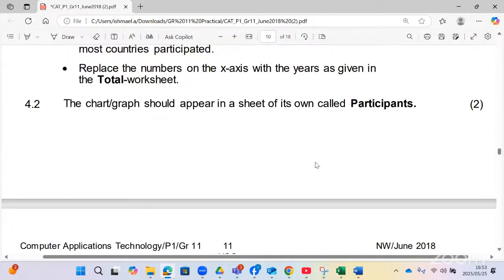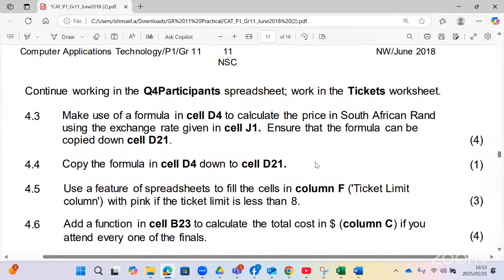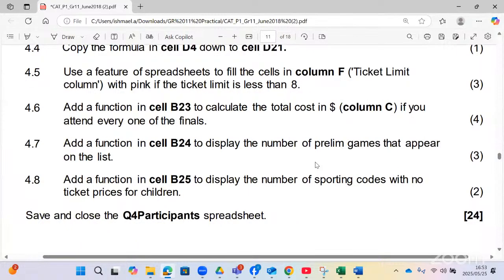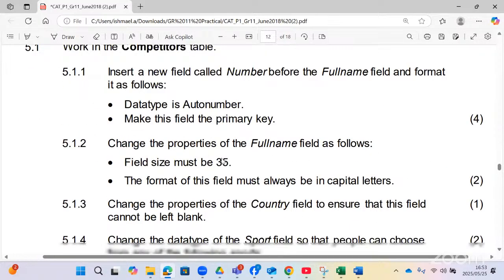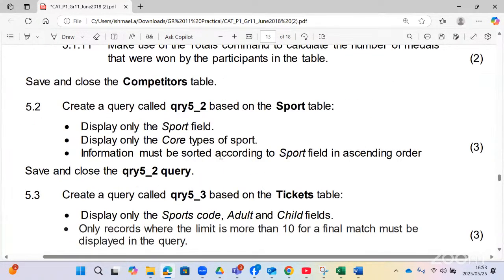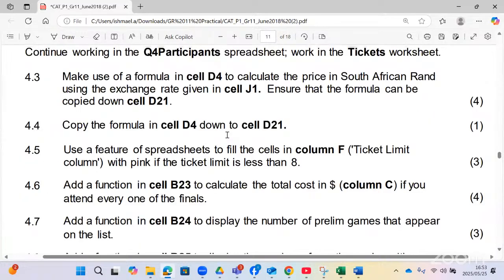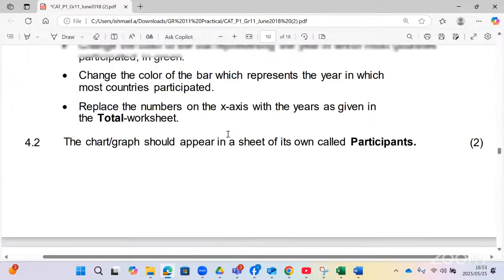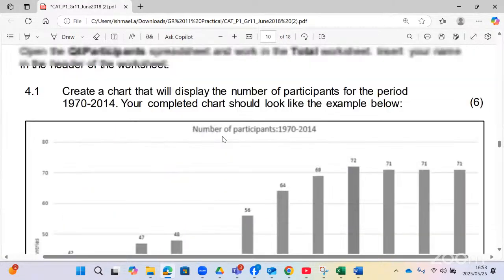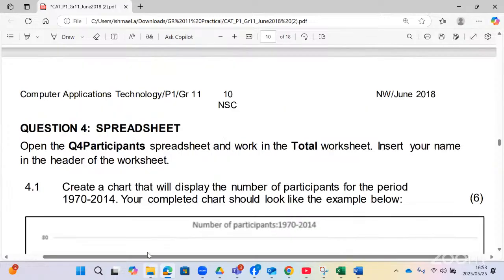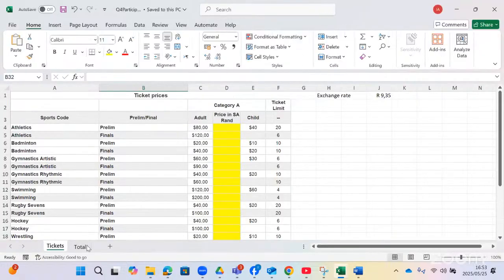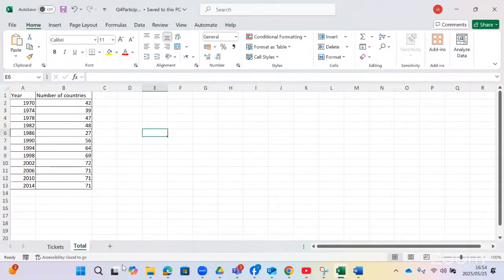Now the next one is all about graphs, how to change graphs, and also to do specific calculations, the total cost for every item. So we are going to look at question 4 and see if we will be able to go to database as well. Question 4 is all about graphs. This question wanted us to create a graph, as you see, with the heading. So we are going to open Q4 participants. We are going to create a graph like that.